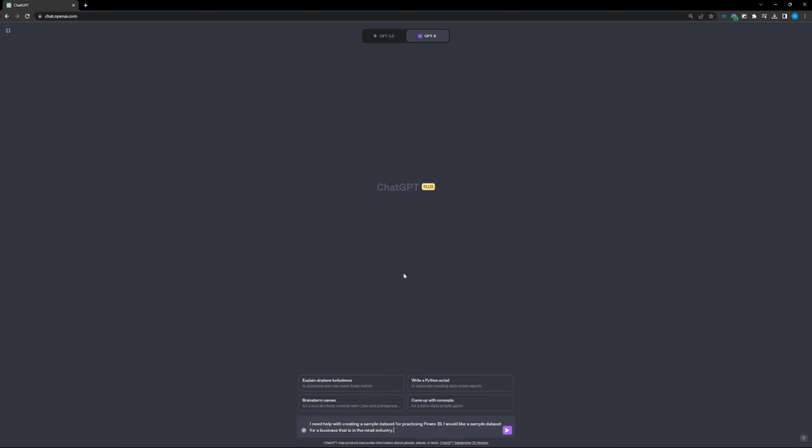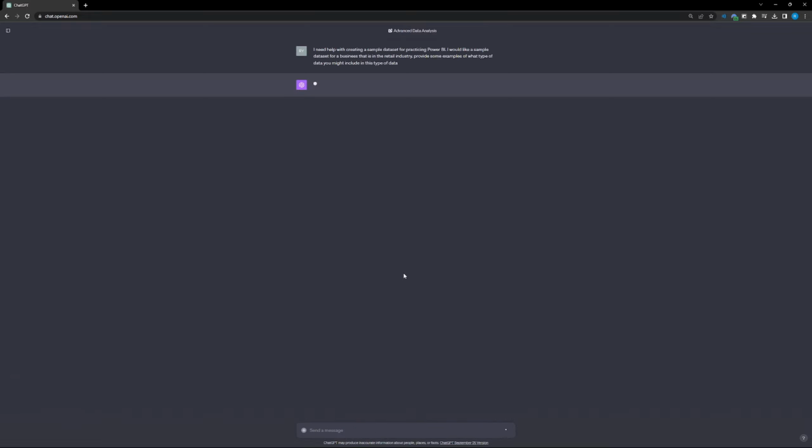And then let's tell it to give us some data tables that it might tell us to use. So, can you provide some examples of what type of data you might include in this type of data set? So it's going to give us some example tables of what we can use when it generates our data set for us.